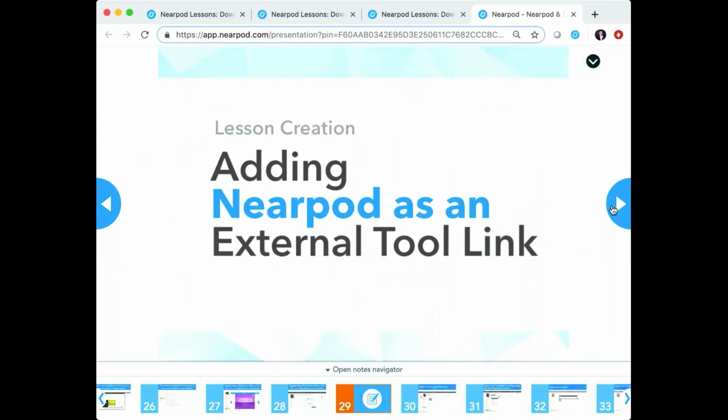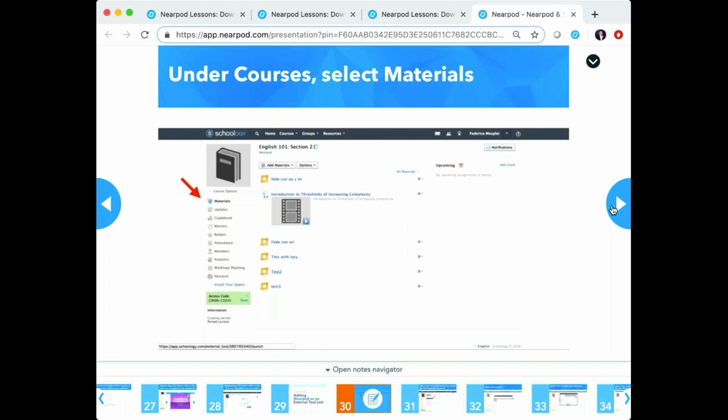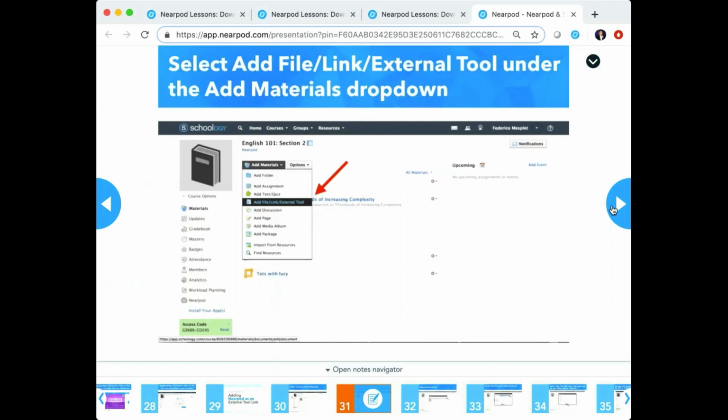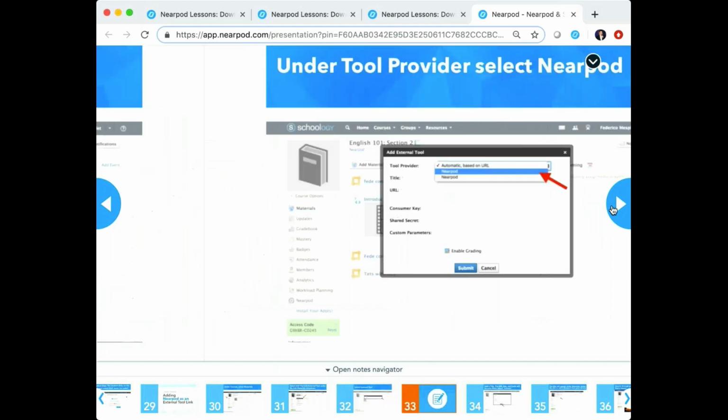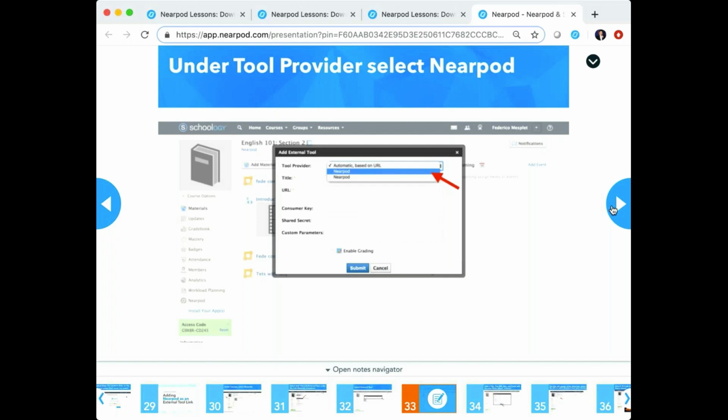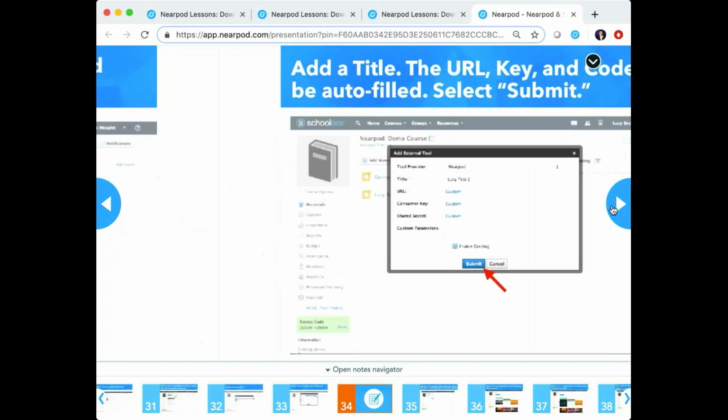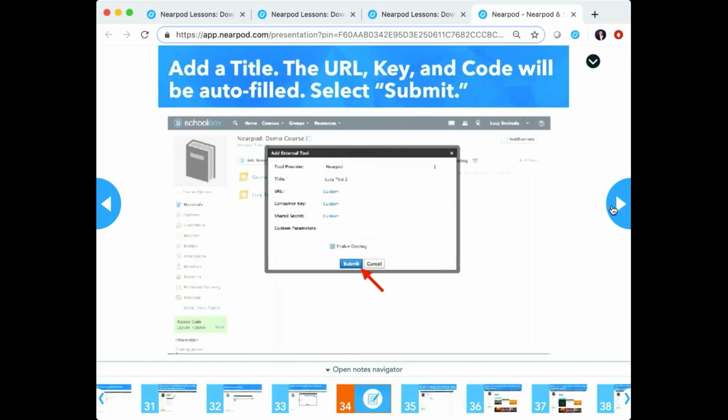Up next, we can look at lesson creation, adding Nearpod as an external tool link. For this, under Courses, select Materials. Select Add File, Link, External Tool under the Add Materials dropdown. Then select External Tool. Under Tool Provider, select Nearpod. Add a title, the URL, key, and code will be auto-filled. Then select Submit.